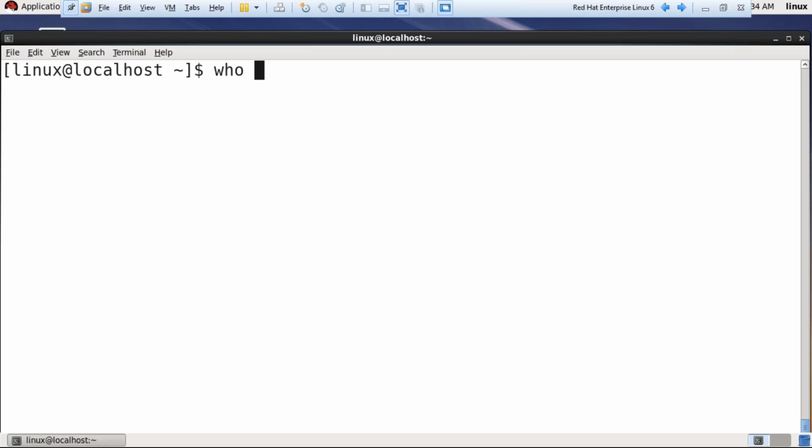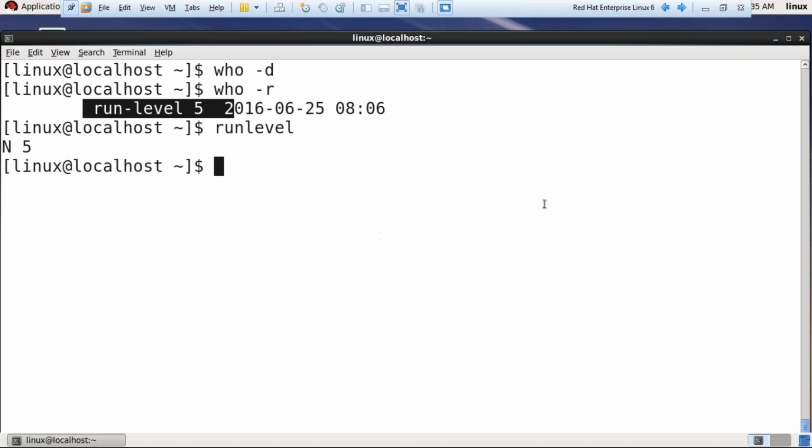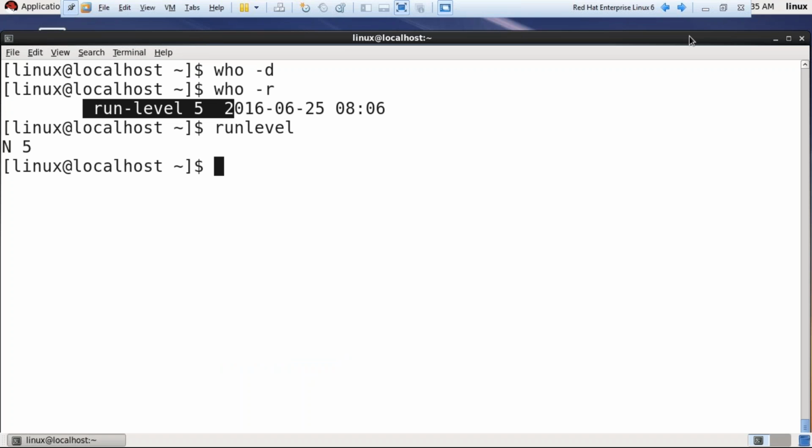Then who space -d. If there are any dead processes, it is going to display them. There are no dead processes. Who space -r. To print the current run level, there are 2 commands available: one is who space -r, otherwise runlevel. So what is the default run level? Run level 5. You will come to know what a run level is with the next command only. Using those commands you can come to know the current or default run level.